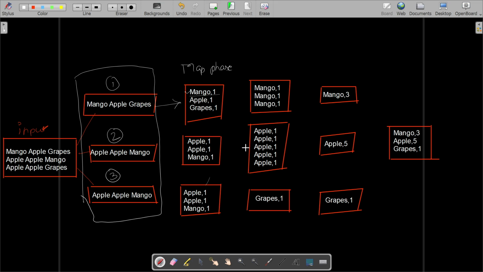But the problem here is that my mangoes are in different nodes. I have mango here, I have another mango here, I have another mango here. So I cannot count it when we have data in different nodes. We need to bring all mangoes together. Like here you can see we have all mangoes together, all apples together, all grapes together. So what we did is we brought mango from here, and this one here, to this data node. Similarly, we did for the other fruits as well.